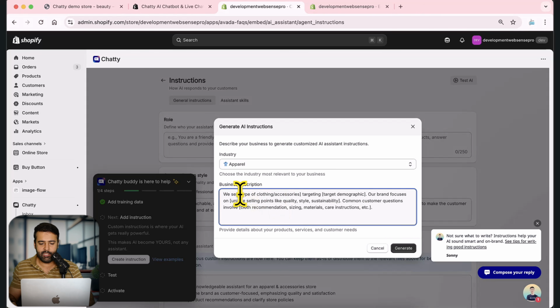Here you can see these brackets where we will add some information about our business. So it's asking what type of clothing we have, what is the target demographic which we are targeting for this store, and what is the unique selling point of our business, and some further instructions where we will add clothing recommendation, size, material, and whatever common questions which we want to answer using this AI.